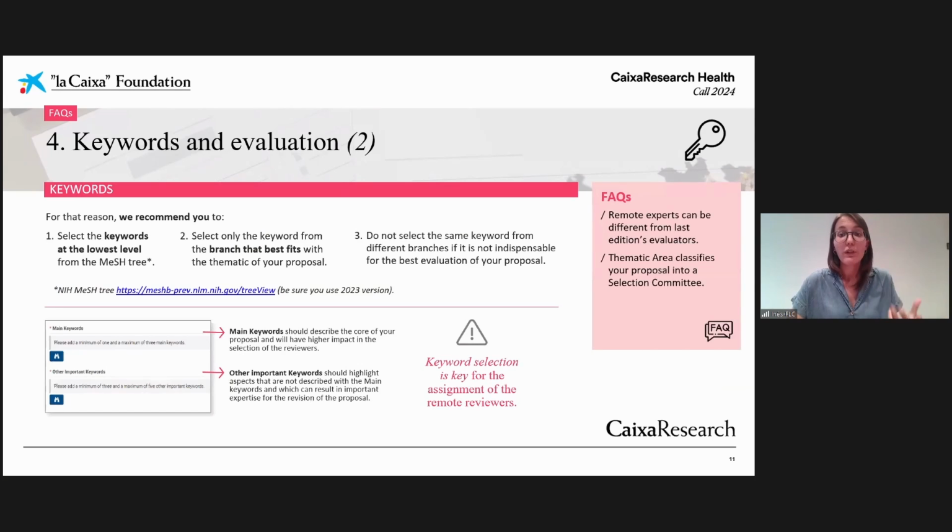So for that reason, we recommend you to select the keywords at the lowest level possible, because keywords above will be considered in the process of selecting the reviewers, and select the keywords that come from the branch that best fits your proposal. You should select main keywords and other important keywords. Main keywords should describe the core of your proposal and will have a higher impact in the selection of the reviewers. Other important keywords should highlight aspects that are not described with the main keywords and which can result in important expertise for the revision of the proposal.